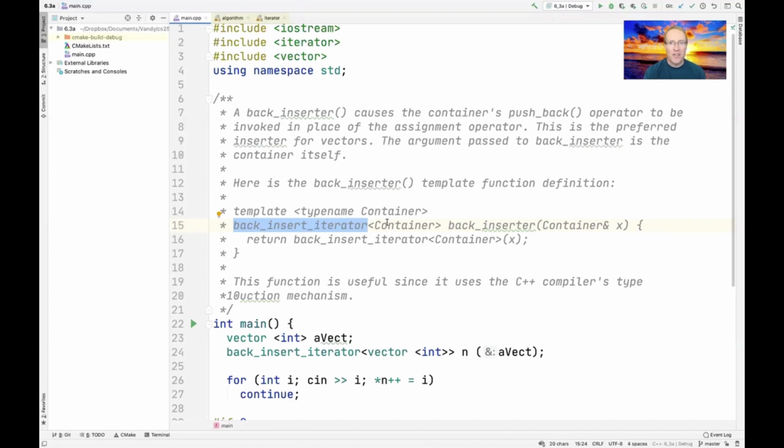The most important of these is the assignment operation, which will go ahead and insert the next element at the end of the container that's being held by reference. And we'll take a look at that when we get a little bit further along.